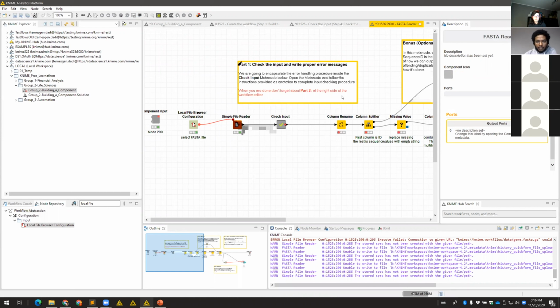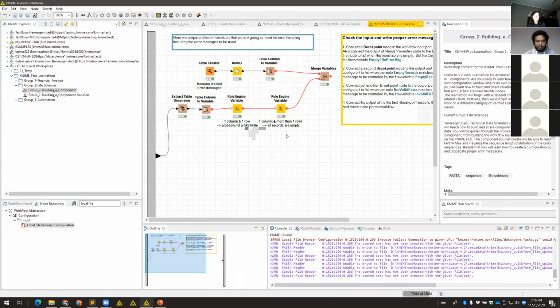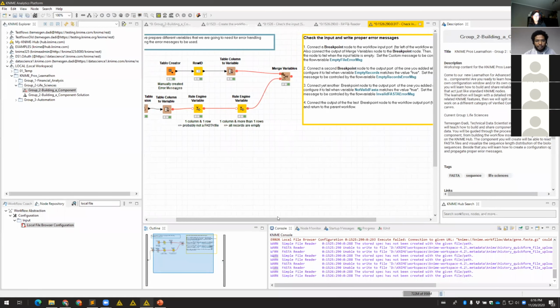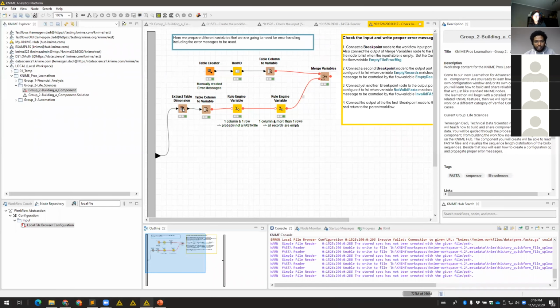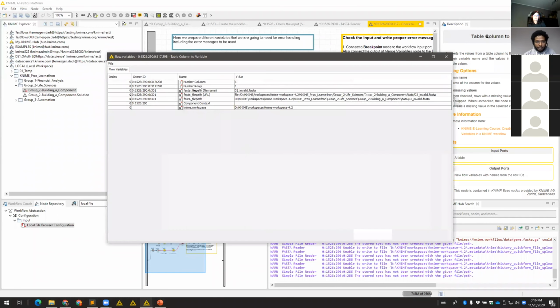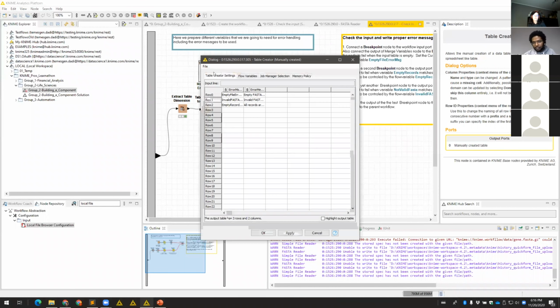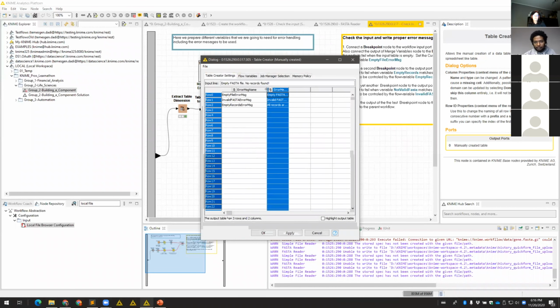I want to do all the error handling within a meta node that's called check input. That's why I created this meta node, and I want to go inside it and finish the error handling process. What I am doing here is extracting the table dimension and creating some variables. Those variables include the number of columns and the number of rows I read. And here I have some error messages I want to output, a couple different ones. This is one way of creating variables.